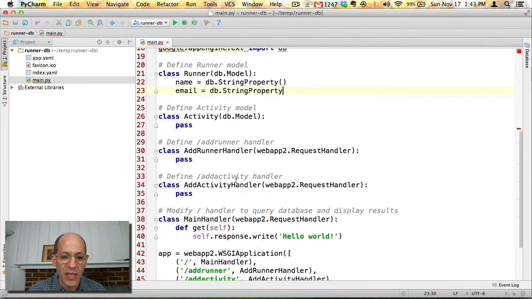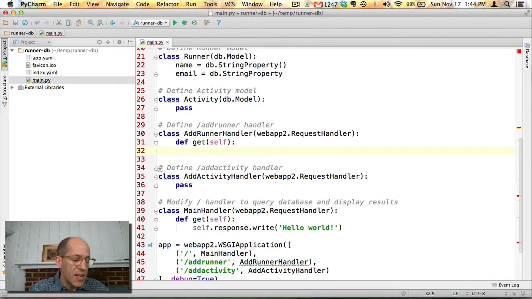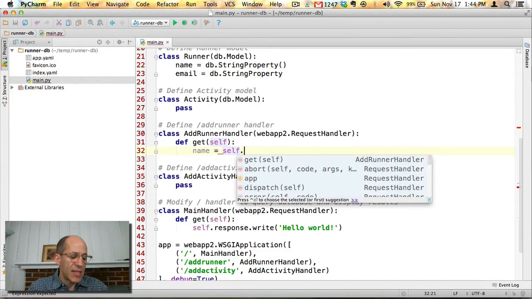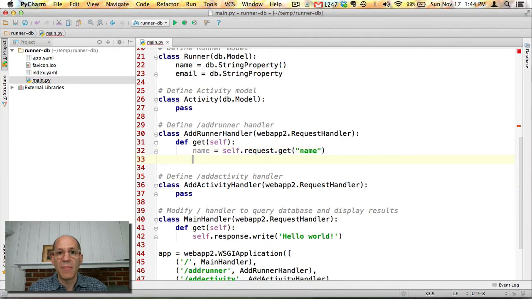Now let's add a runner handler. So just like our other handlers, we'll make a get method. And what we want to do is get the URL parameters and use those URL parameters to create an instance of a runner. So we can create a local variable called name, which we access by calling this get method to access the URL parameter that we'll call name. And this will enable us to pass a name and email address through the URL parameters, just like we've done in the past with the dictionary.